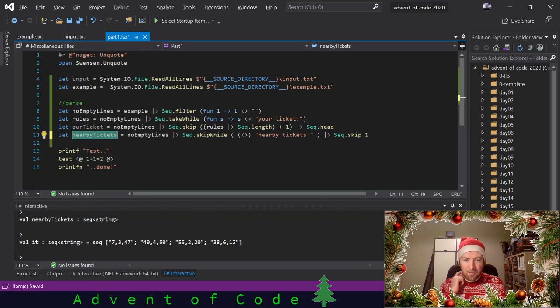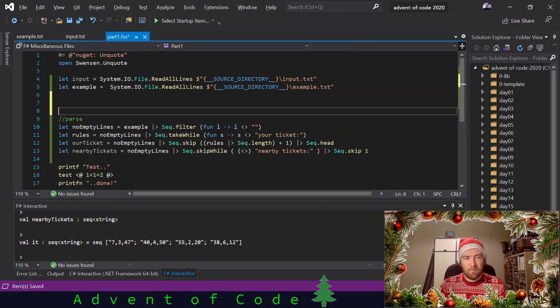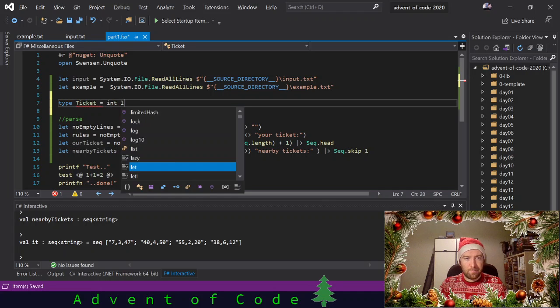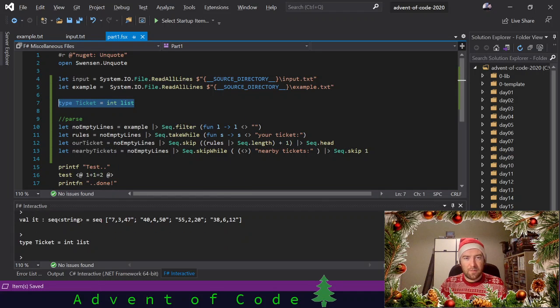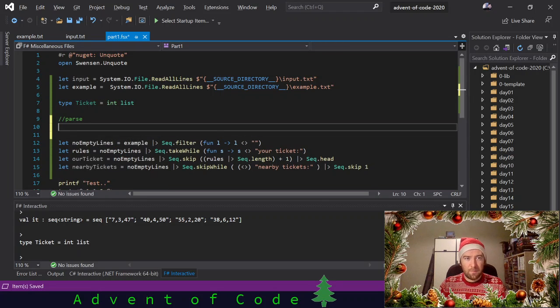How are we going to represent the tickets? I think for now just a list is fine. Let's make that explicit by providing a typed alias. So tickets are lists of ints. Our ticket is a string. Let's write a parser for a single ticket.